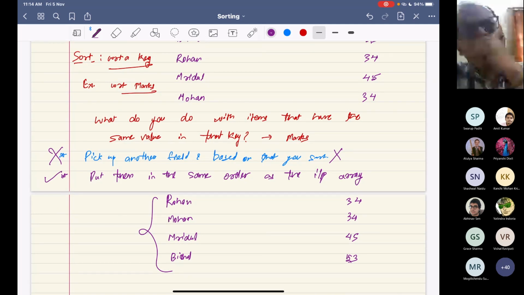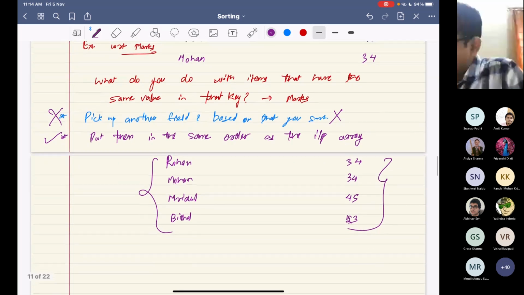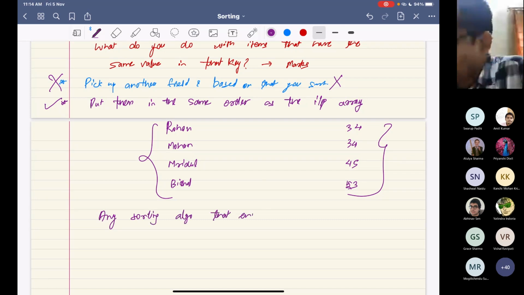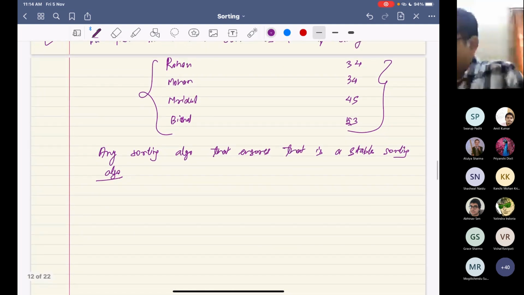Why do we do that? Because the original input might be based on certain things, might already be sorted based on certain criteria, and we want to preserve that. So any sorting algorithm that ensures that is called a stable sorting algorithm. So let me define that formally. What is stable sorting?